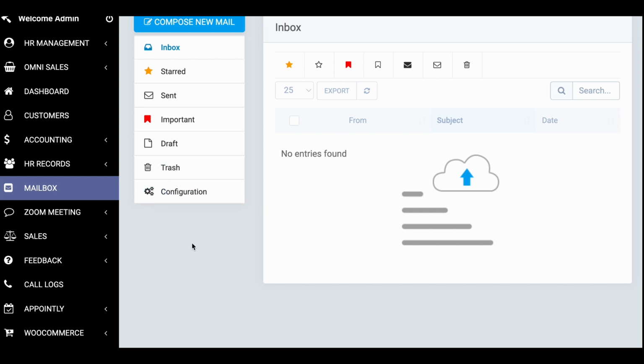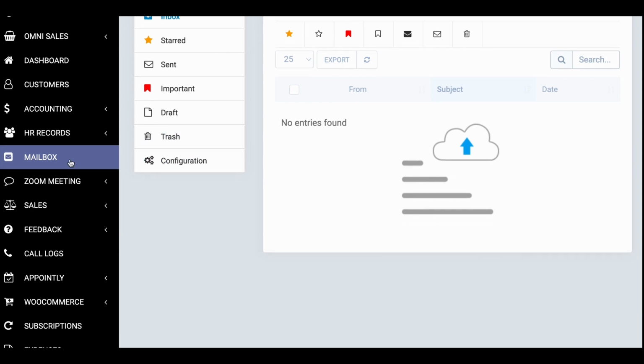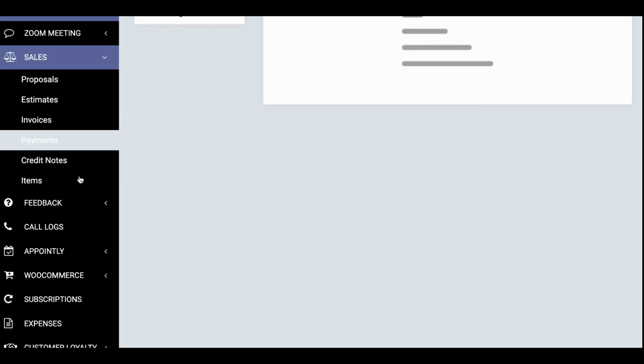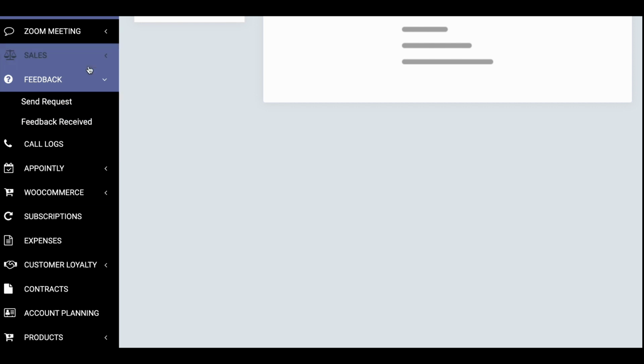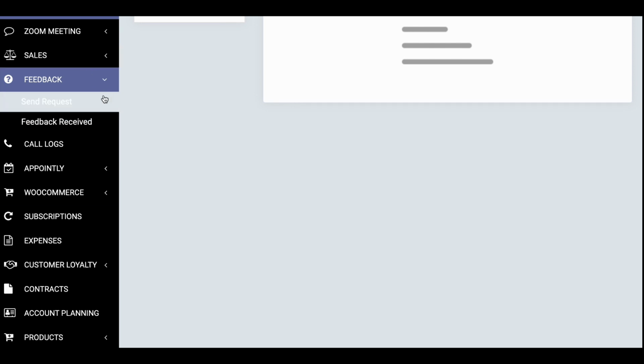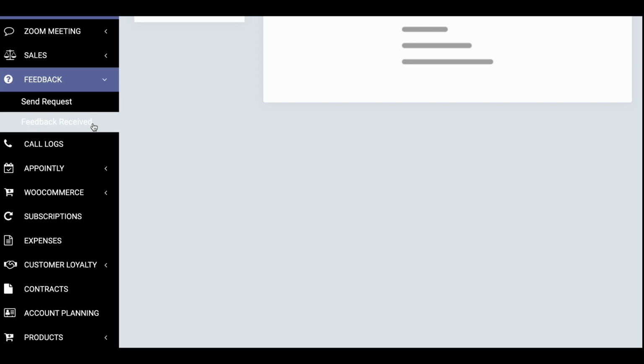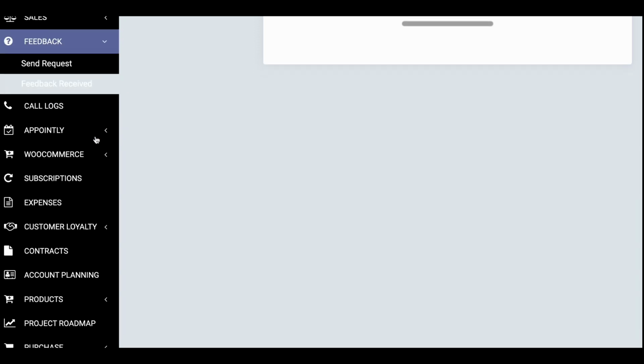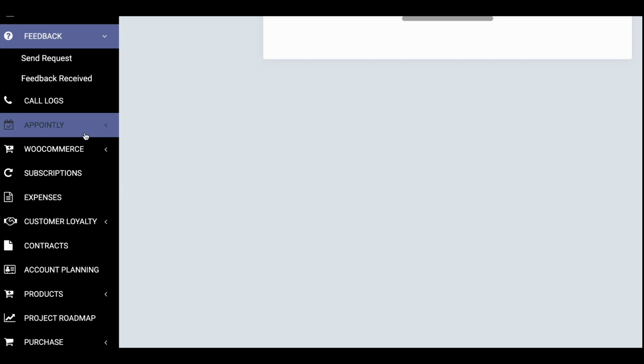There is a feature where you can integrate with Zoom meetings if you want to have those scheduled. Under sales, you can have proposals, estimations, invoices, payments, credit notes. There is a feedback mechanism wherein you can send requests for getting feedback from the client, and you can receive the feedback. There is a customer-centric portal also, wherein the customer can see the invoices, products, and that portal is used for this feedback mechanism. If you are running the contact center, you can also have the call logs recorded here.